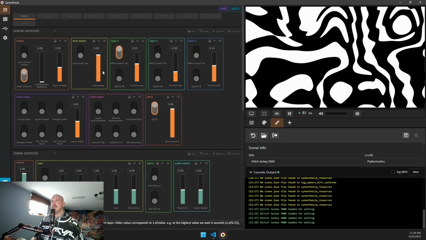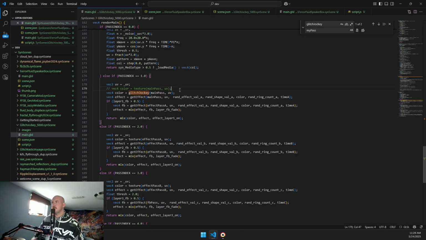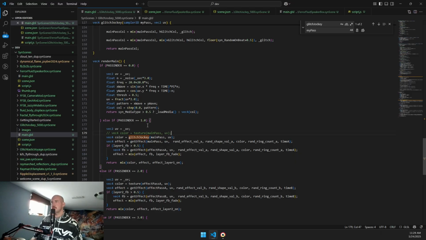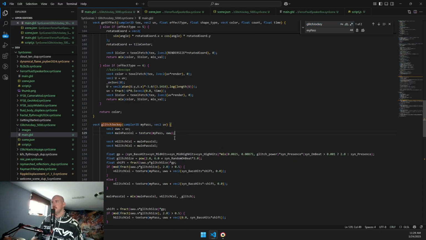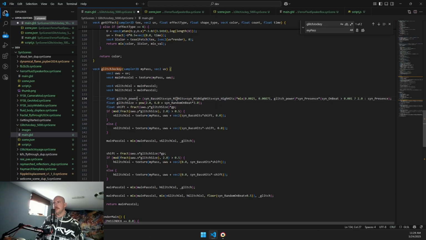Let's see. Cool. Let's start with, let's go look at the glitch jockey. Alright, so we're in there. This GP, this stands for glitch power. Let's go ahead and rename that. Then we need to find all of our instances of GP and replace those as well. It's only 2. Okay.